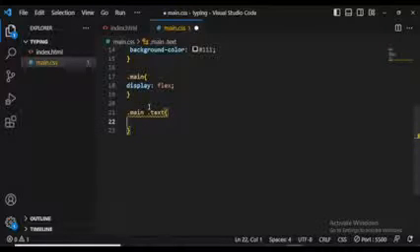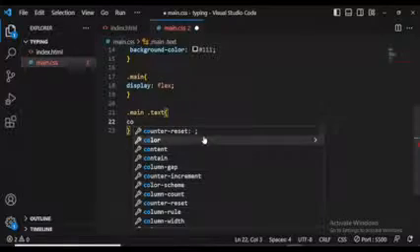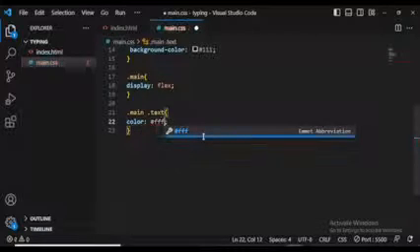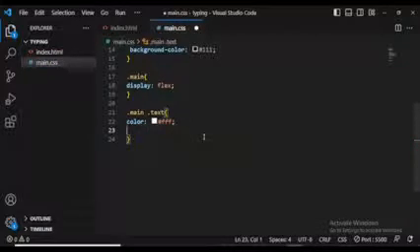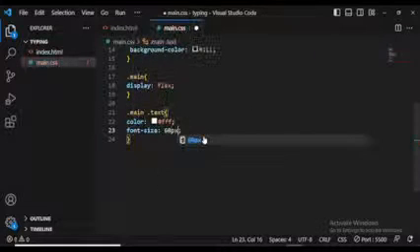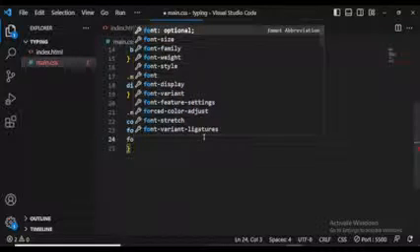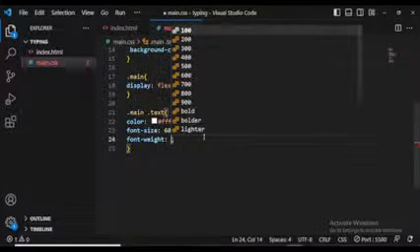Then for the main text, I'm going to have the color to white using #fff. Then also I'm going to have a font size of 60 pixels. Then let's have the font weight to 400.